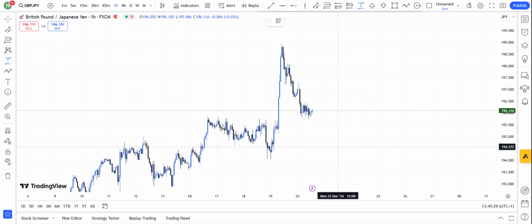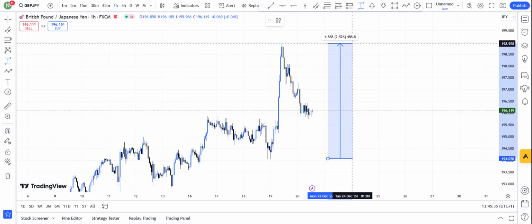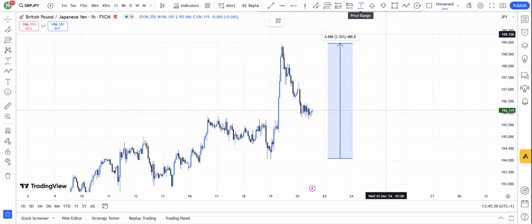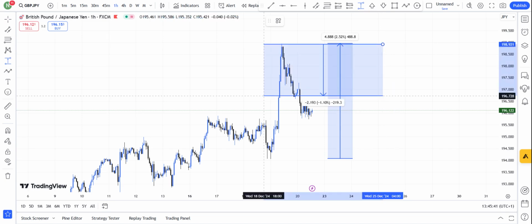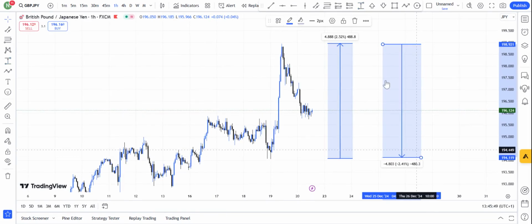Now this is the price range. The next one, price range. From here to here, you want to measure how many pips. This is 488 pips. This is for measurement of pips. You want to measure how many pips you want to bag. If you don't want to use the long position or the short position, you can use this for pip measurement.